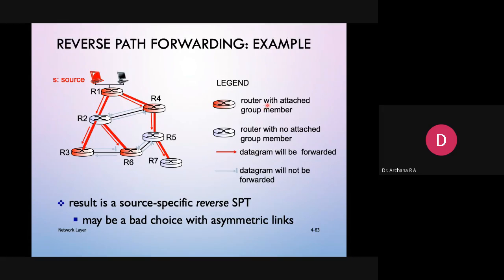So the router with attached group member: as usual, this red color router indicates a router with an attached group member, and this blue color router has no attached group member. So it indicates the group members to which you have to multicast the packets. Red indicates the datagram will be forwarded, and gray color with the stopper indicates the datagram will not be forwarded, so it will be rejected. Okay, so that's why it is called reverse path forwarding.